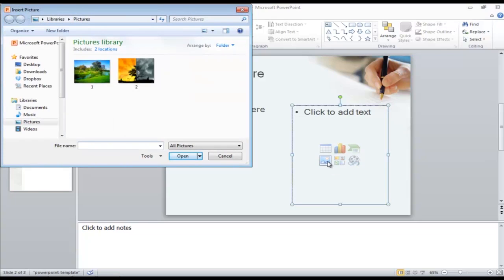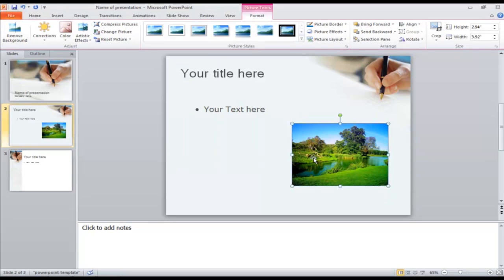Click on the Insert Picture from File button to select an image to be adjusted in the slide. Locate the image, select it, and then click on the Insert option. You will notice that your image is perfectly placed on your slide. It doesn't need any scaling.